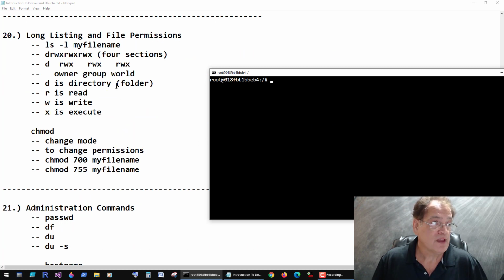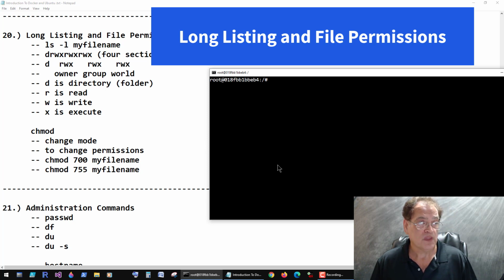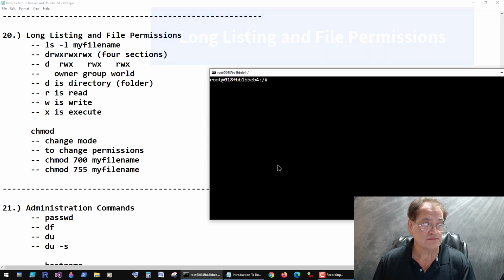Okay, so I thought we'd run through file permissions. File permissions is a pretty big topic. It would be very tough to learn it in 5 minutes. I thought I'd just give you a quick overview.